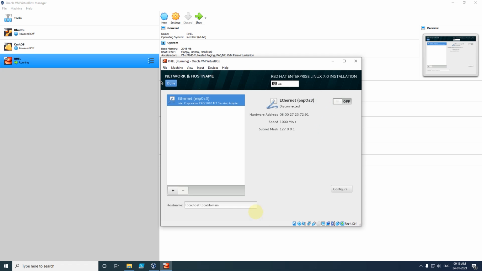By default our Ethernet network will be off, so we have to turn it on so that it will be able to connect to the internet through your base machine. And here we have to set the host name. So I will be writing RHEL here.